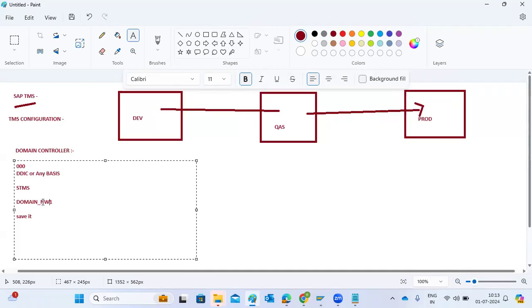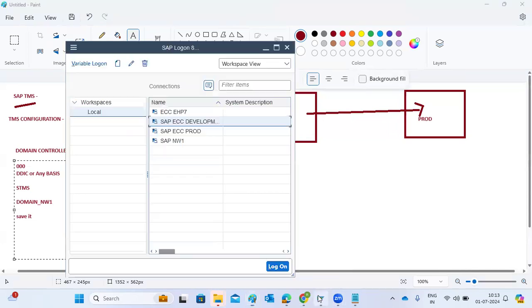Then here you need to give the domain underscore QAS or ECD or ECP. You need to provide it here and save it. Then the development or quality system becomes the domain controller system, right? So like that we have to log in. Here we have three systems: ECD, ECP and NW1.